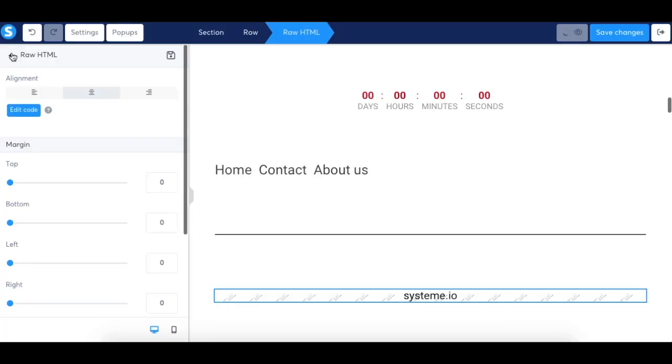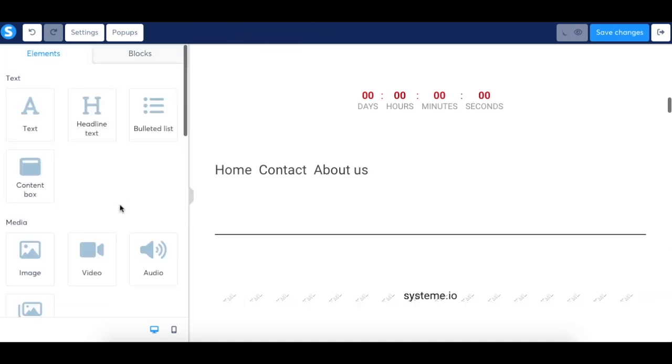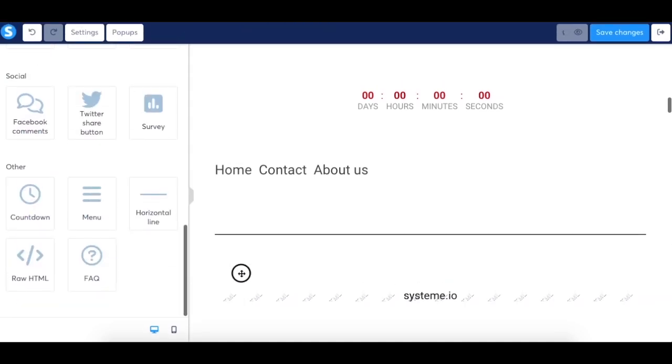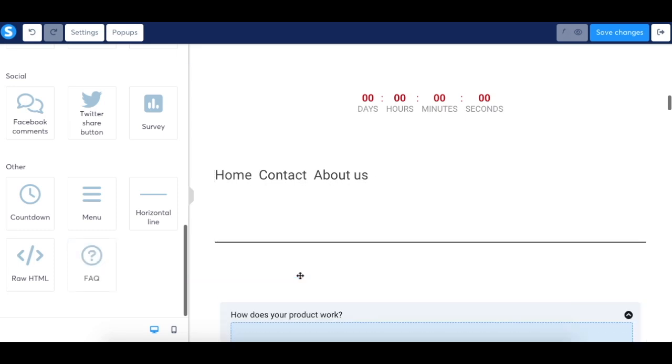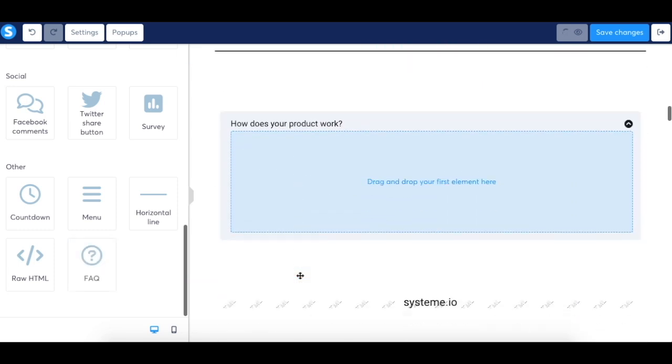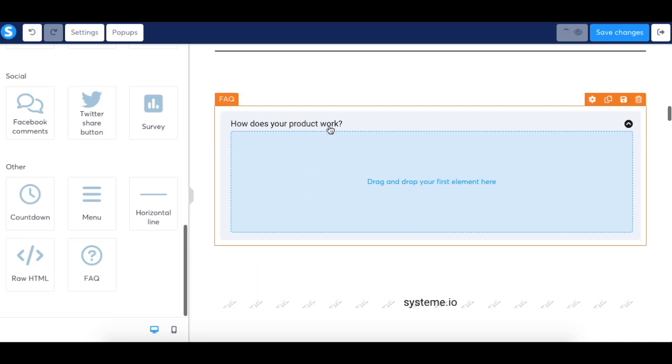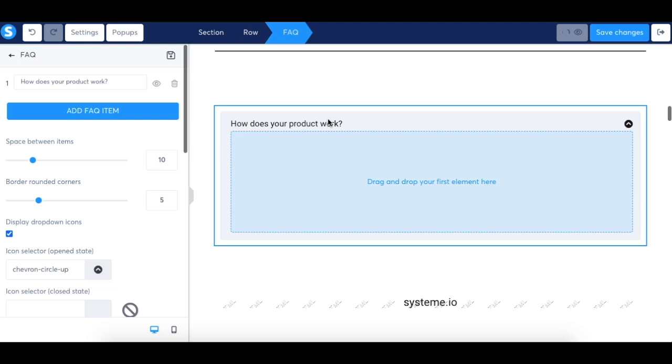Last but not least, we have the FAQ element. FAQ stands for frequently asked questions. And this is a must have element if you get the same questions over and over again from your clients, or if you can anticipate questions in regards to your offer. They really save you a lot of time.